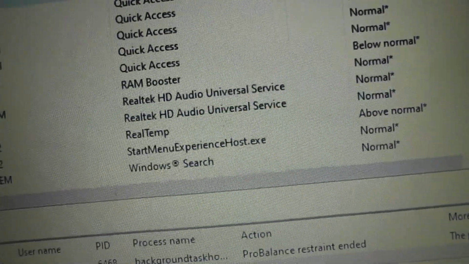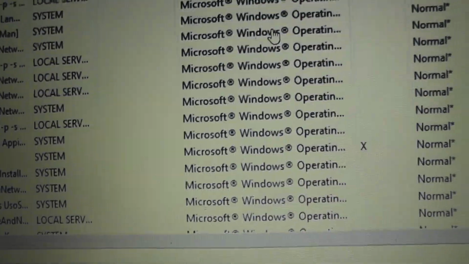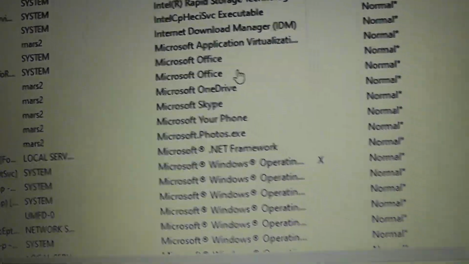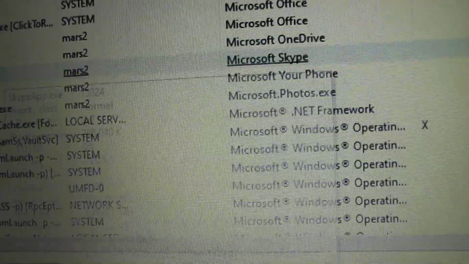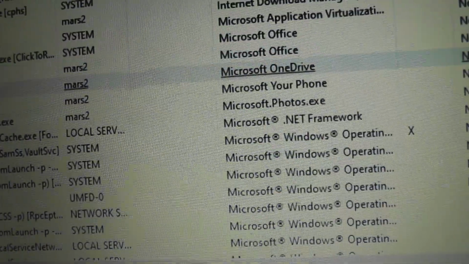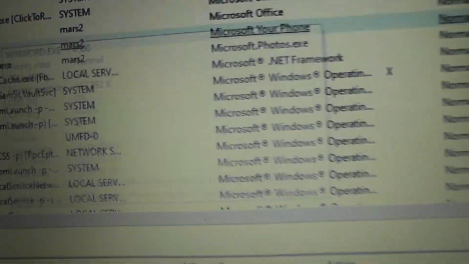The fewer things I've got going, the fewer things I could then have Freedar or anybody else saying, oh well, you had Skype on, or, you know, I'm not having any nonsense from you lot. So I'm going to close Skype completely. I'm not using OneDrive, so I'm going to terminate that. Your Phone, I'm not using that.